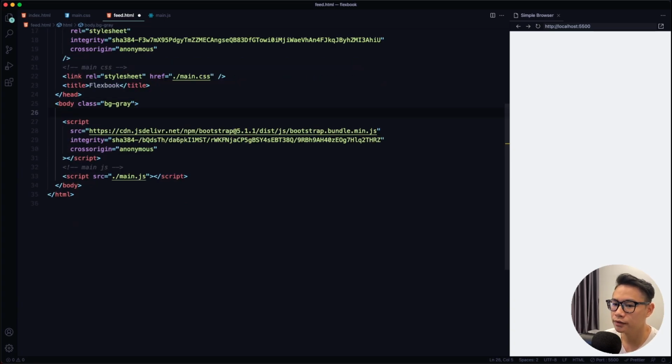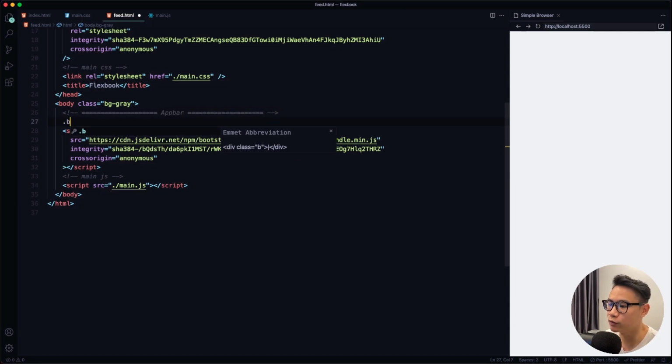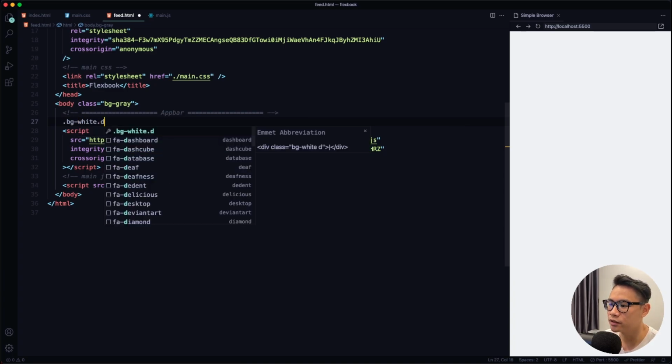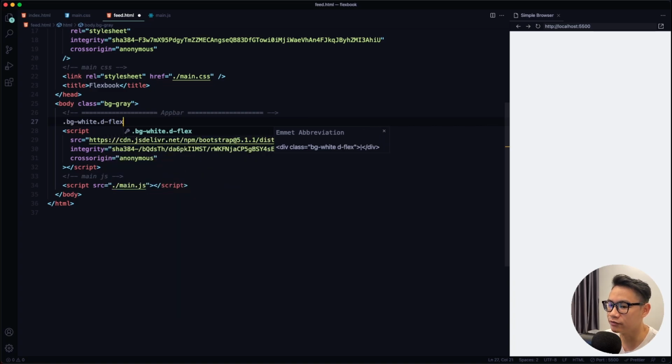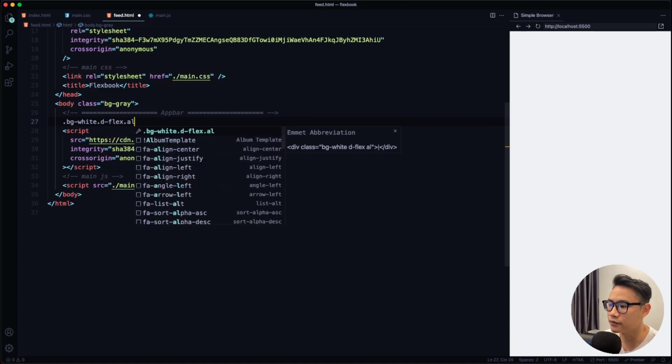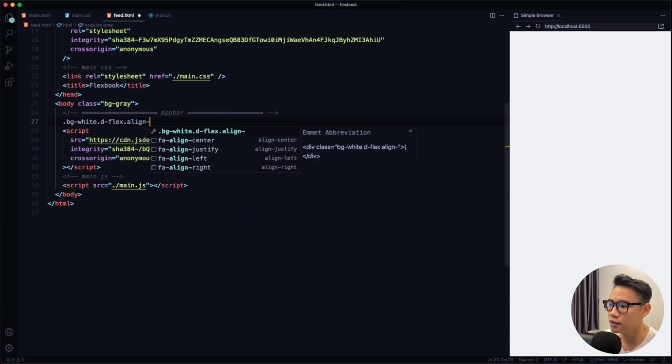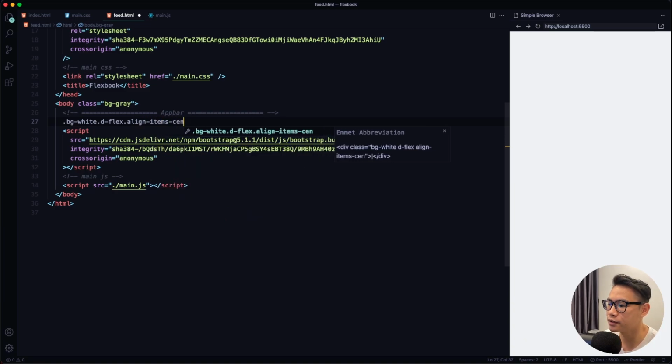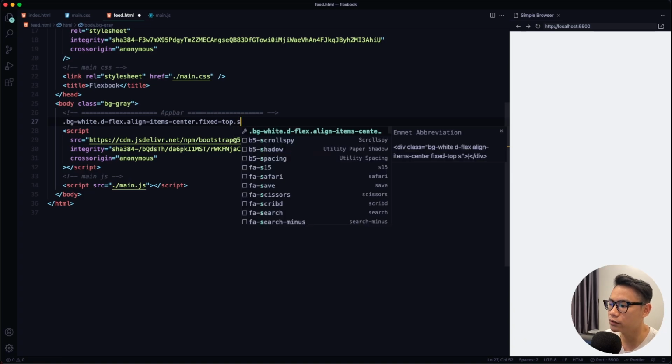So under body, let's create our comment. App bar. The first thing we want to do is have a div with a class of bg-white because we want a white background. We're also going to set it to be display flex, so d-flex. We want to align items center everything. So align-items-center. We also want to give a position of fixed, and we want to fix it to the top. And then finally some box shadow, so let's say shadow.